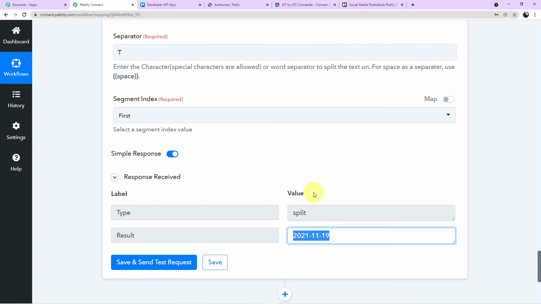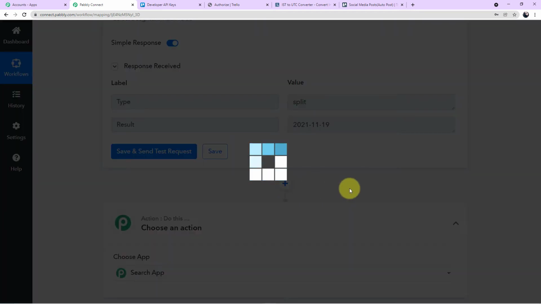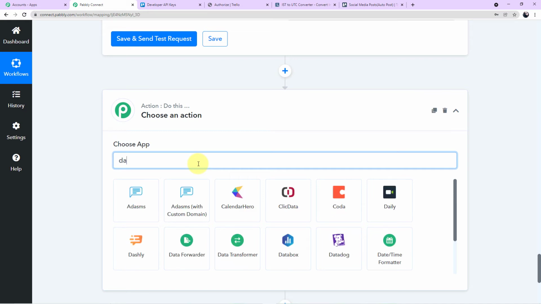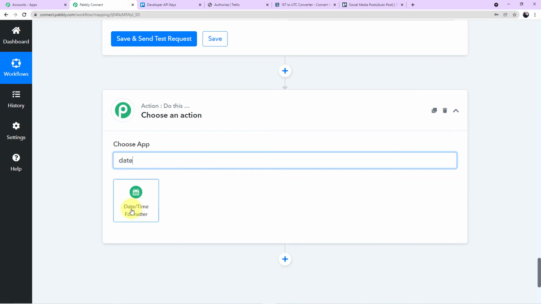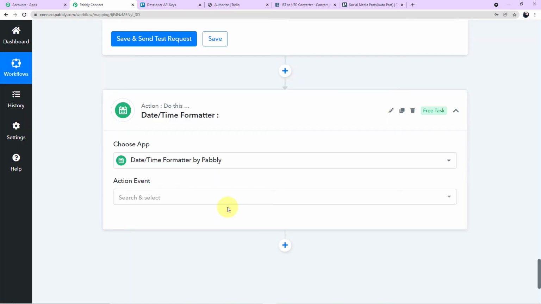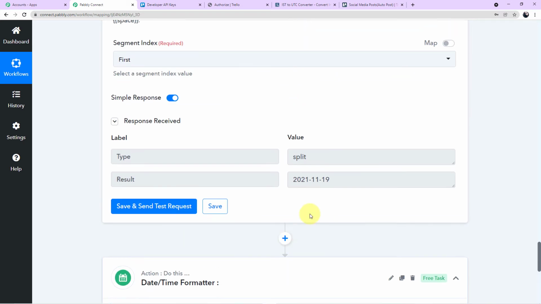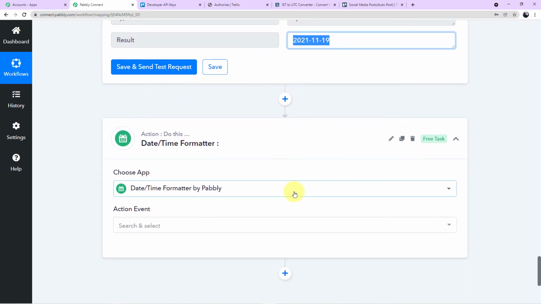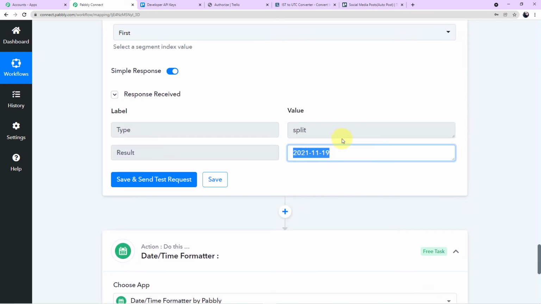Now come to your next part, click on the plus sign. And here you have to choose date and time formatter. Now why are we choosing date and time formatter here, guys? Because we want to generate the current date, the date of today, and we will match the current date with this particular date which we have separated from the responses. Now the idea here is when the current date and the date which we have captured from the responses match, then only the event will be posted on the particular platform.